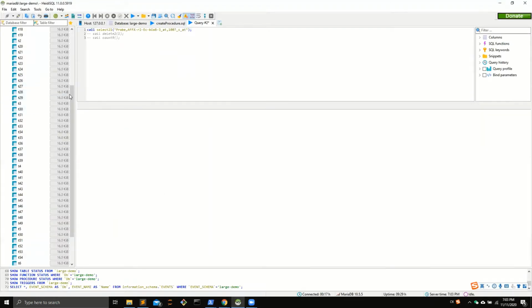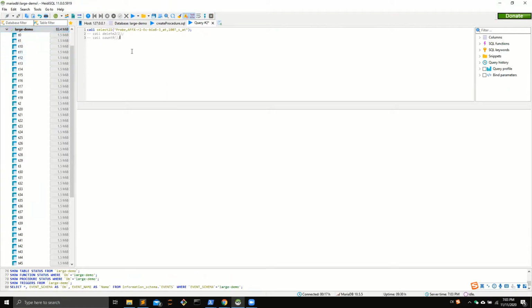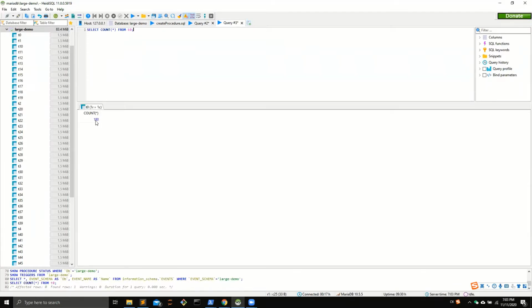Okay. Now we refresh it and we can select count from T0. As we can see here, all the 180 records have been loaded into this table.